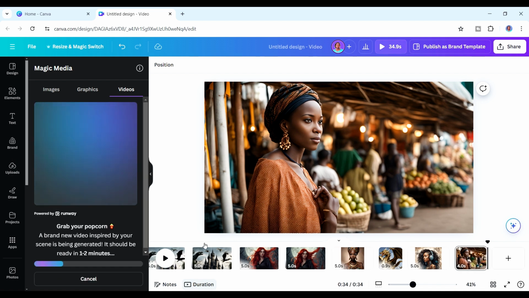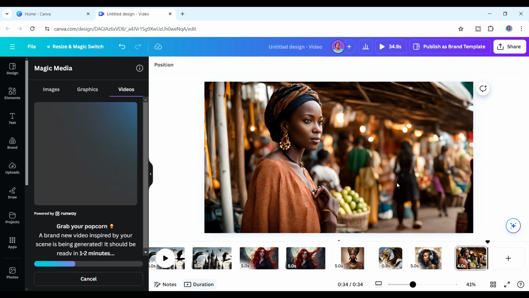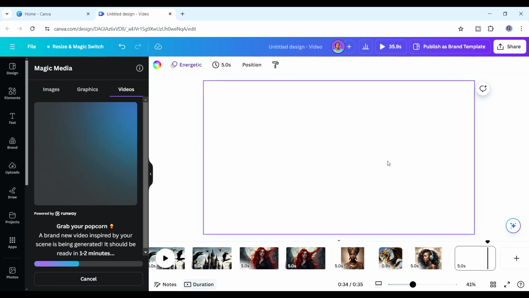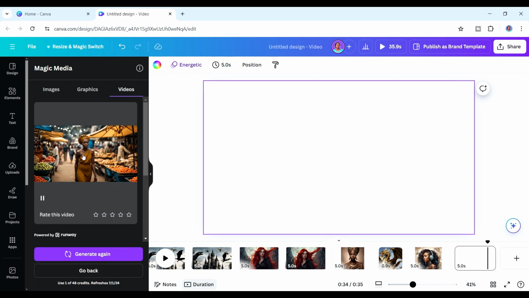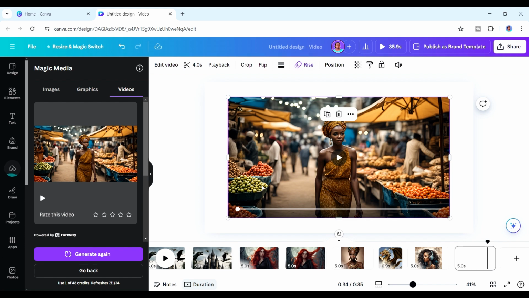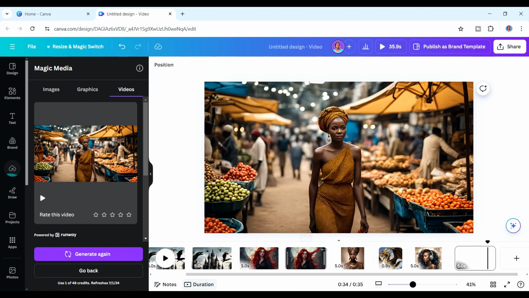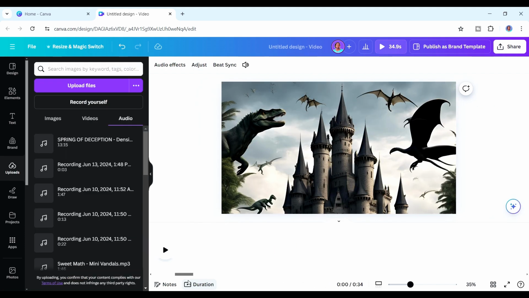Okay, so I see the lady walking is actually somewhere here. This lady is just standing here, so this is probably not a good one, so we'll just delete it and wait for the next one it generates. Yeah, this looks much better. I'm now going to add some music onto this, and then I'm going to download it so that we can see what it looks like.